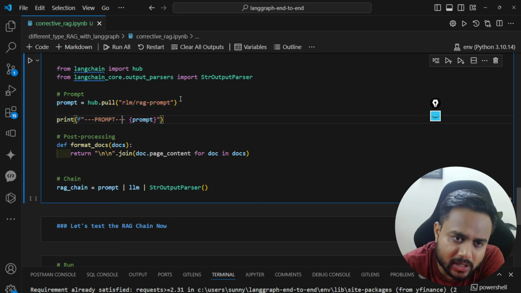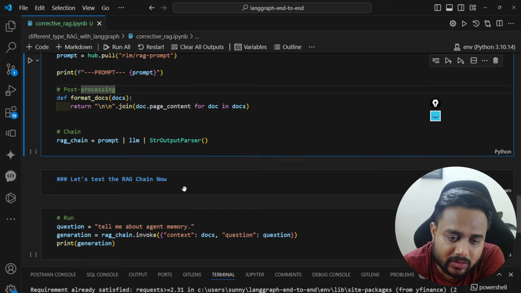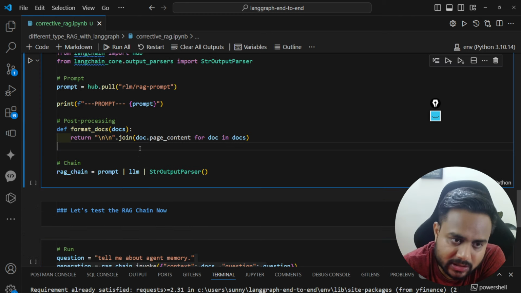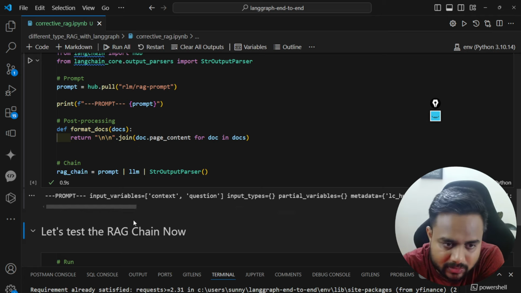You can go and check it out. Now, prompt-wise, I will show you the prompt. In this particular prompt, we are passing only two things. The first is the context, you can see context here, and the second is the question. So let me execute this part, and yes, this is well and good, and this is my prompt, guys.